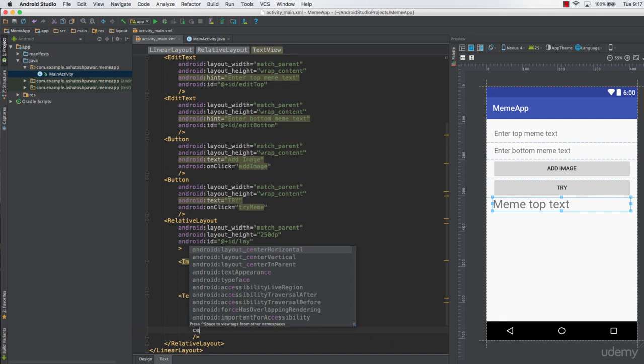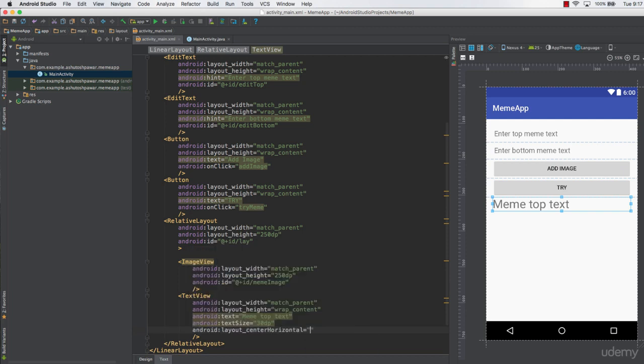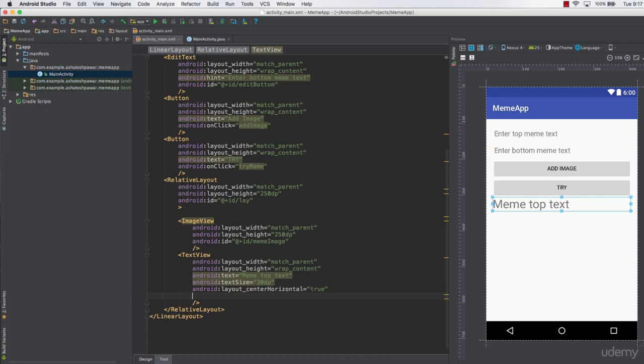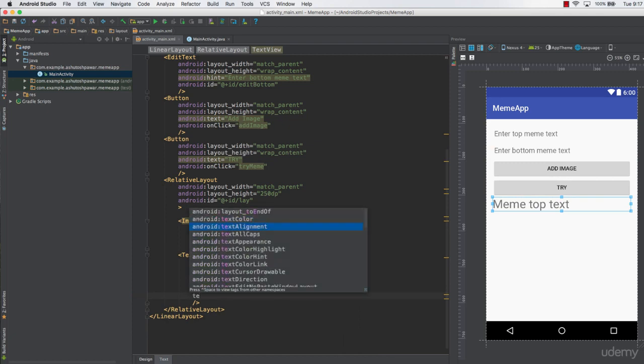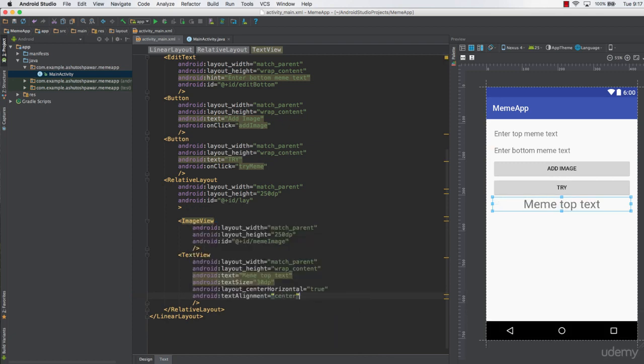So let's go ahead and assign it a size of, let's say, 30 dp, and let's also align it to the center. So that's going to be android:layout_centerHorizontal, and that is going to be set to true. And also let's set the text alignment to center. Okay, as you could see, now it's aligned to the center. Now let's set the ID as, let's say, meme top text. So add plus ID meme top text.